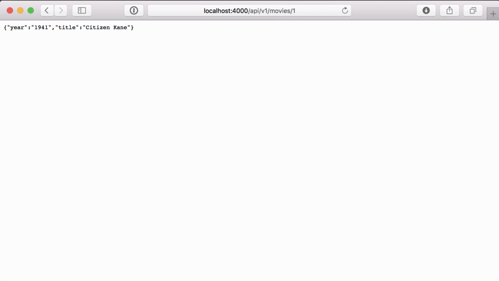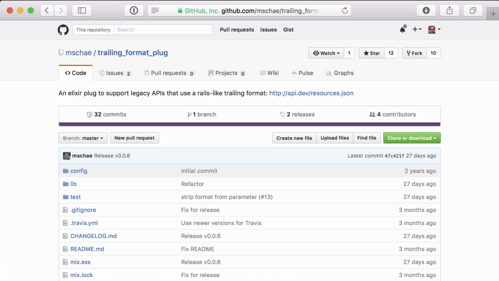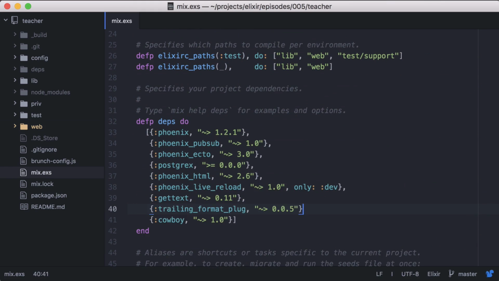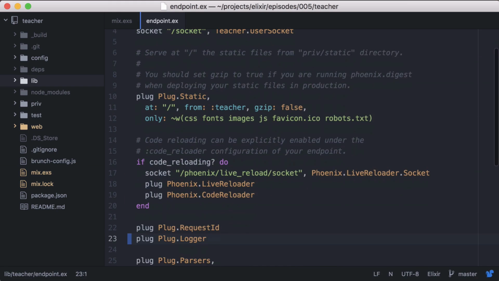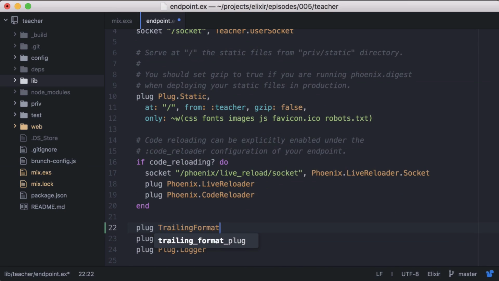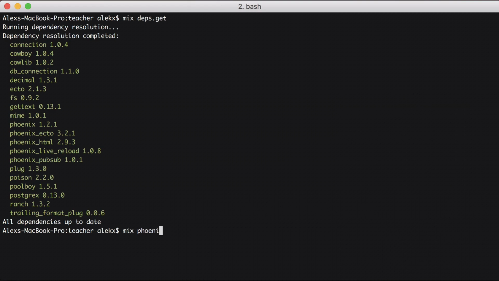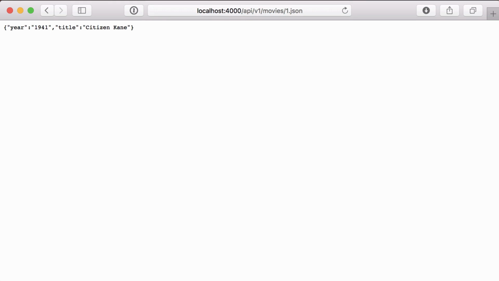Many APIs, like those built with Ruby on Rails, support the trailing .json on the URL. But if we append that here, we get an error. Luckily, there's a handy plug we can use to support this. Let's open our mix file and include trailing_format_plug in the dependencies. Then in our endpoint, we can include the TrailingFormatPlug. Now we can fetch our dependencies and restart the server. And if we go back to our browser, we can see that our API is working again.